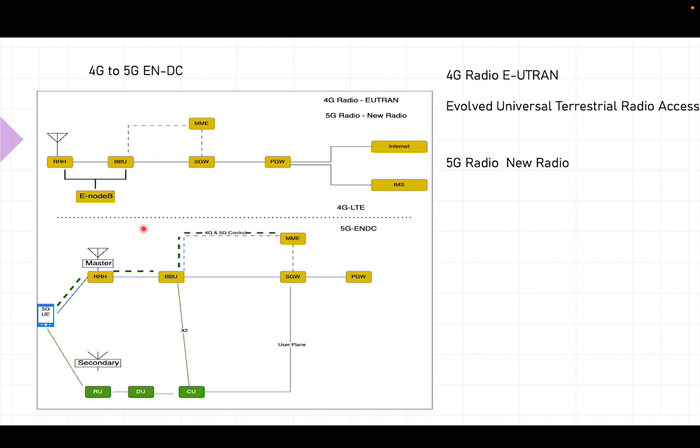And still the 4G infrastructure is being used, so that the money invested in the 4G is being utilized further, and the 5G experience also can be enjoyed by the subscriber.